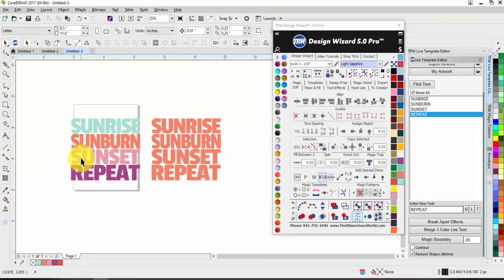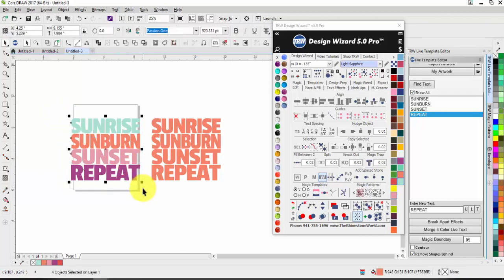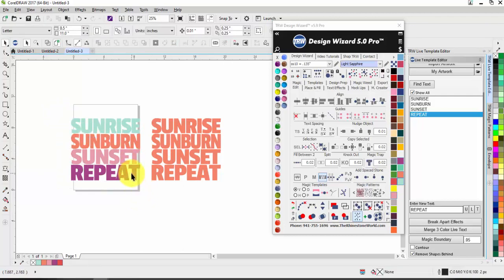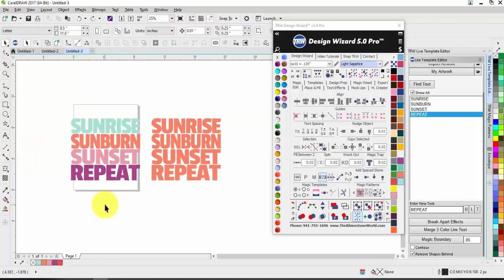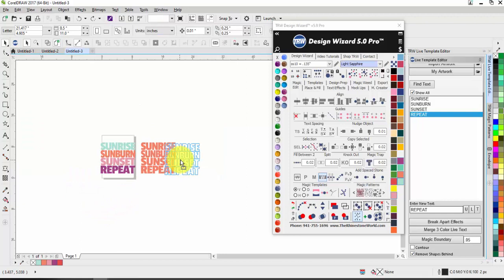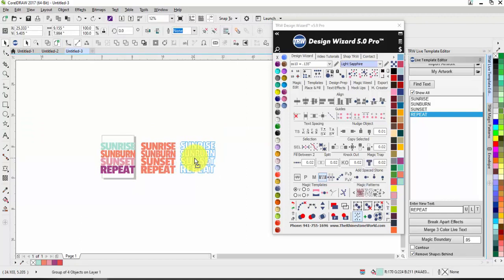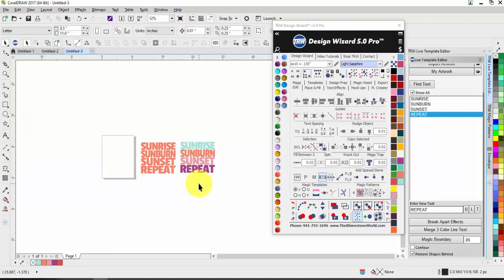So we don't want to weld it because then it's just going to make it all one color. So instead we're going to group it. We're going to highlight, Control G, and that just grouped this all together, because one of the definite rules with the knockout is you can only have 2 objects selected.